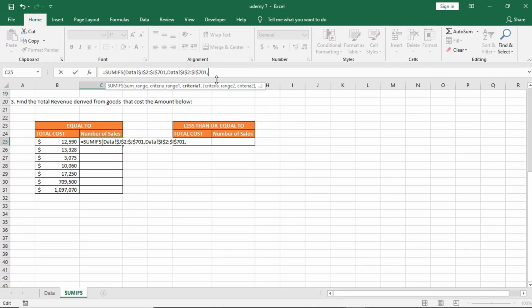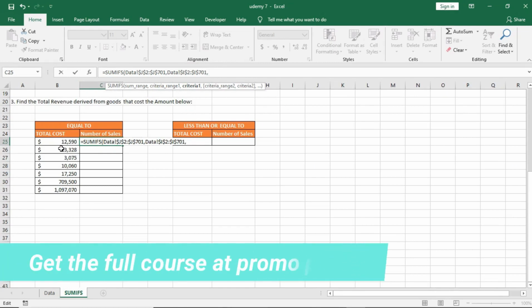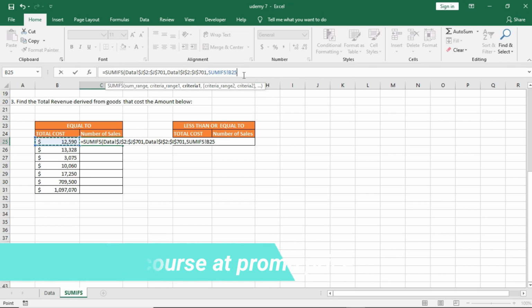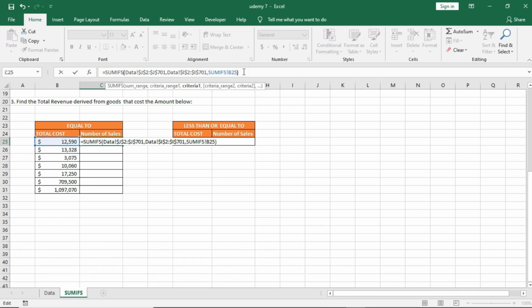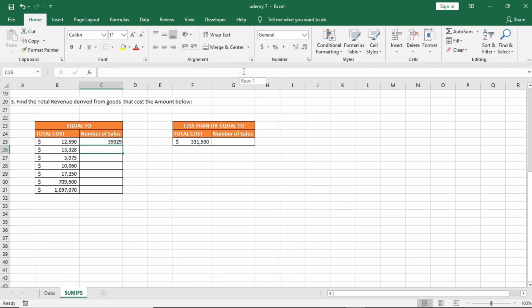Then the last thing I need to do is to specify the criteria. In specifying the criteria, I could highlight this entire cells or this entire rows of data and lock them up, or I can just click on one of them and not lock it, and it will give me the same answer. So I just close my bracket and press enter. Now I need to drag down to the end, and this is basically how we are able to get our answer in this case.